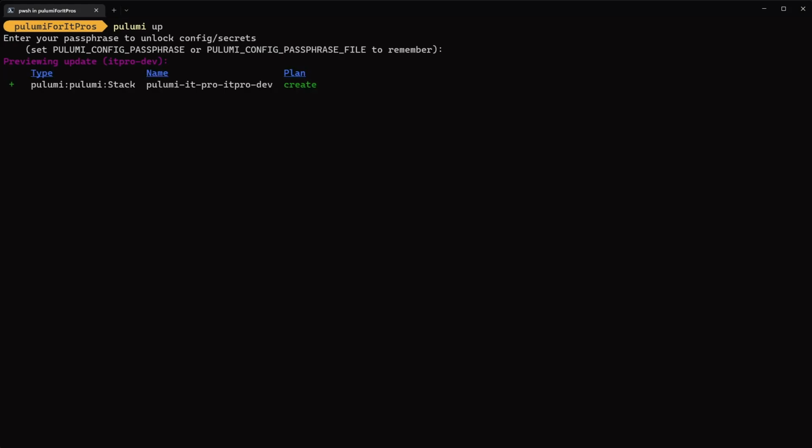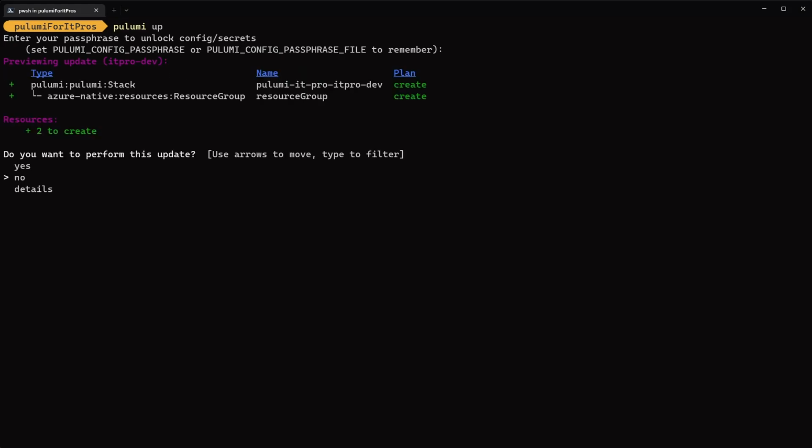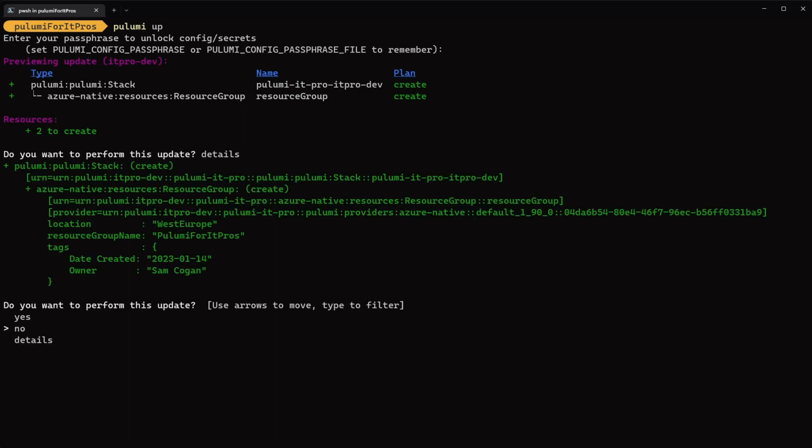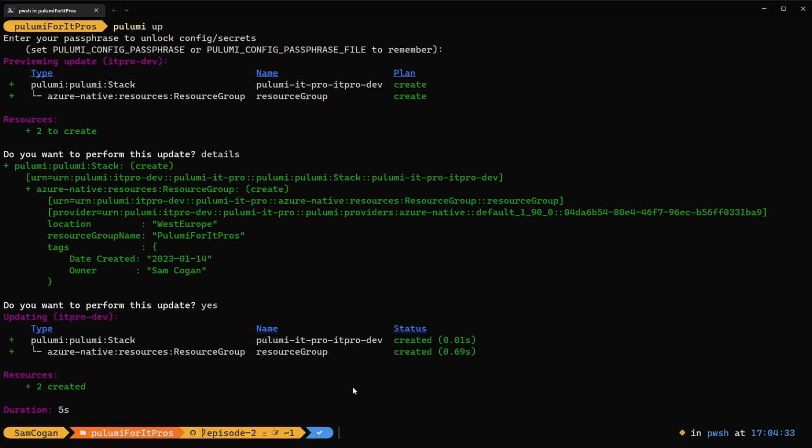And then we should see this give us a preview, and it's going to create the resource group. And if we have a look at the details, you can see it's going to create that resource group with that Pulumi for IT Pros name. And you can see that it's using today's date as we specified. So let's go ahead and create. And there we go, that's done.